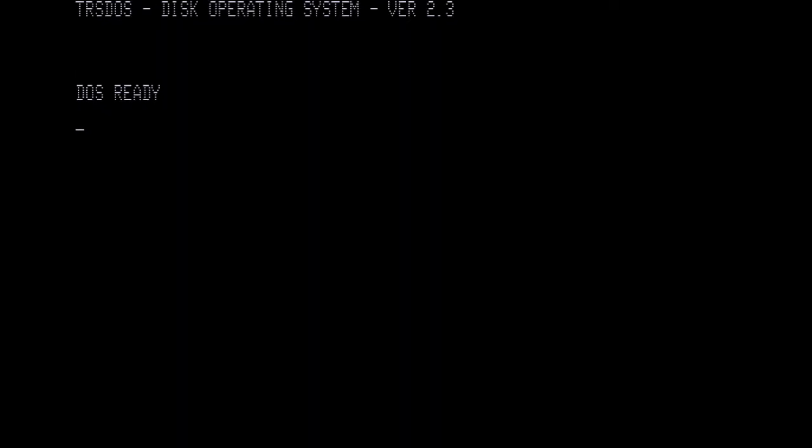Now you will notice the first thing is I have booted this into TRS-DOS, the disk operating system 2.3, but we are going to remove the TRS-DOS disk and put the Zork disk into drive 0, which means we now hit reset and we wait for the game to boot itself up.